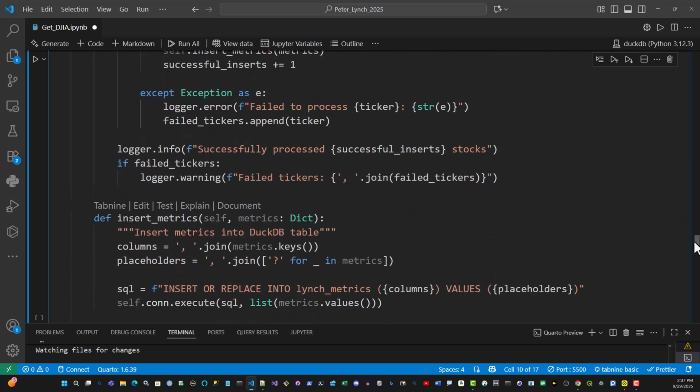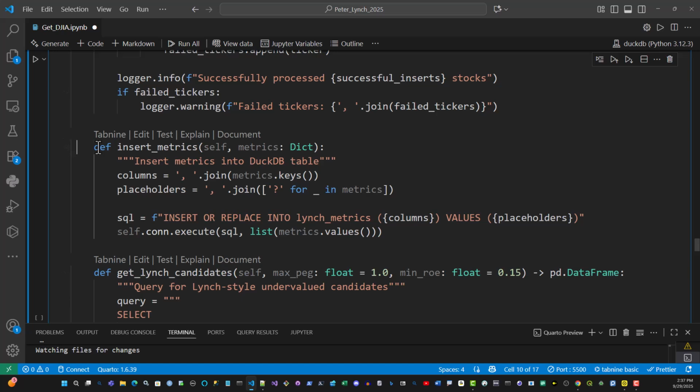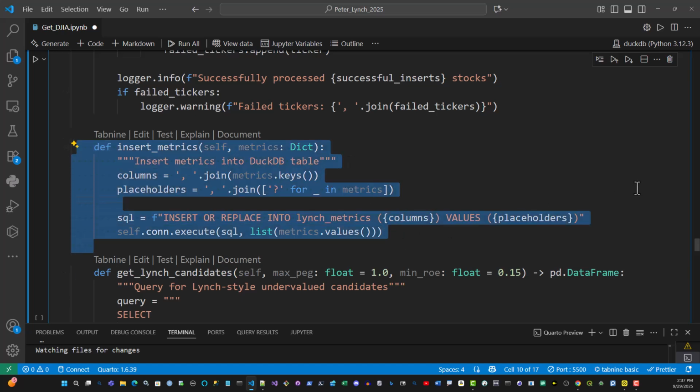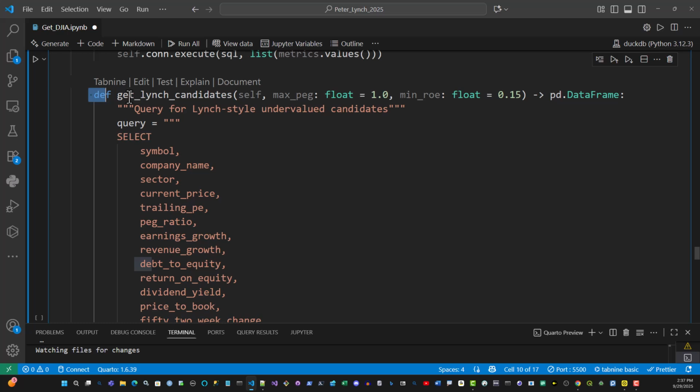And then it's going to just call other functions here, like inserts, like this, into that DuckDB table. This one is going to look for Lynch candidates that, based on his valuation criteria, which one is actually qualifying for it.